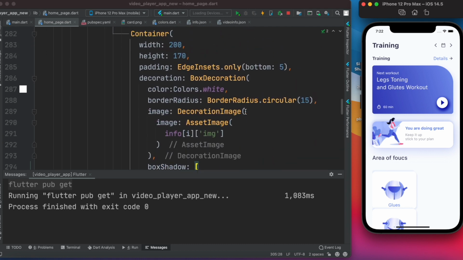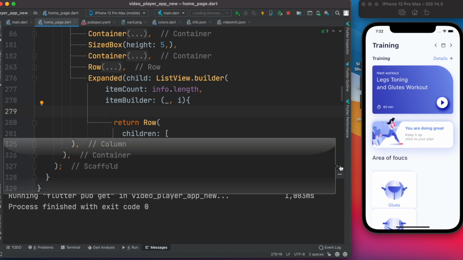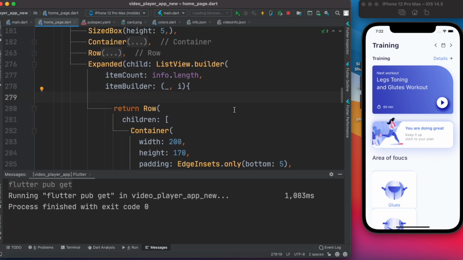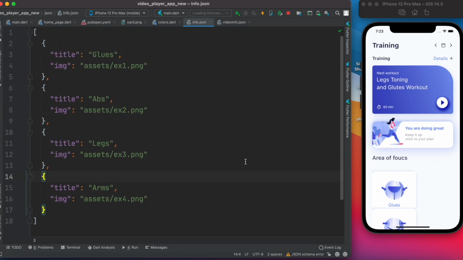Now in Flutter, there is no direct widget to do that, and I think there might be one or two plugins, but I don't want to use plugins for this. This is a basic programming thing that we should learn. So how to go ahead and do that? Now, this list builder is more like a for loop. The size of this for loop is 4 because the length is 4. If you go ahead and see our info JSON file, there are 4 items here.